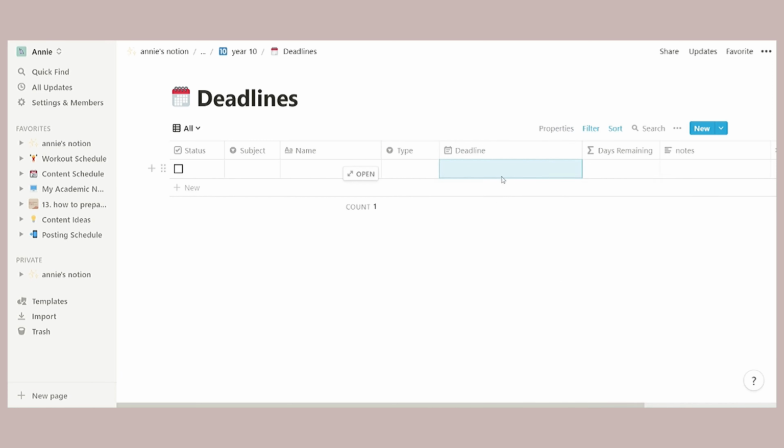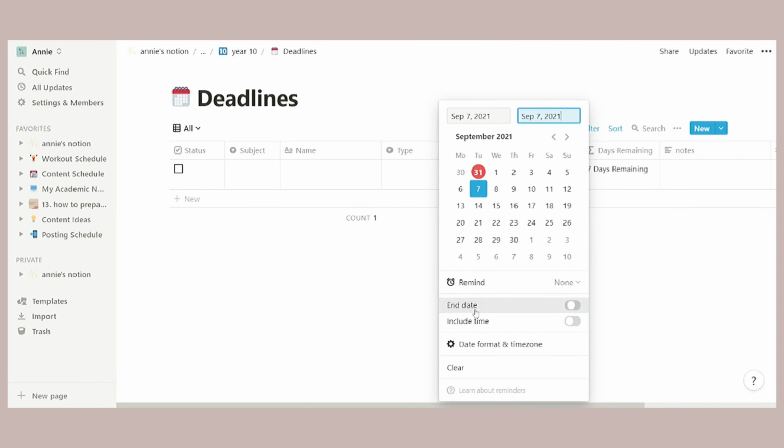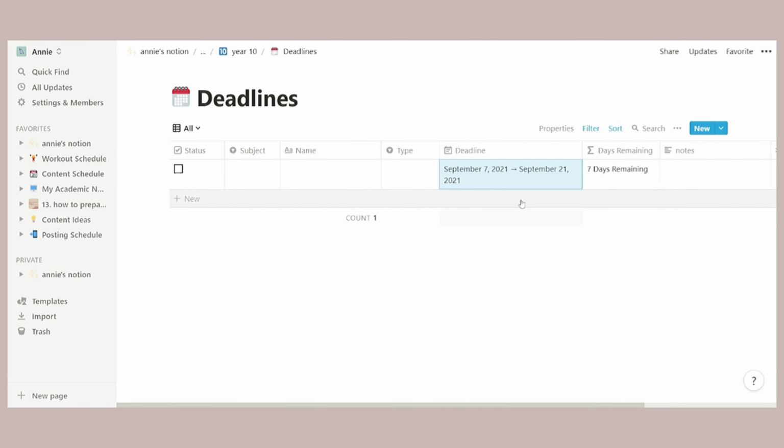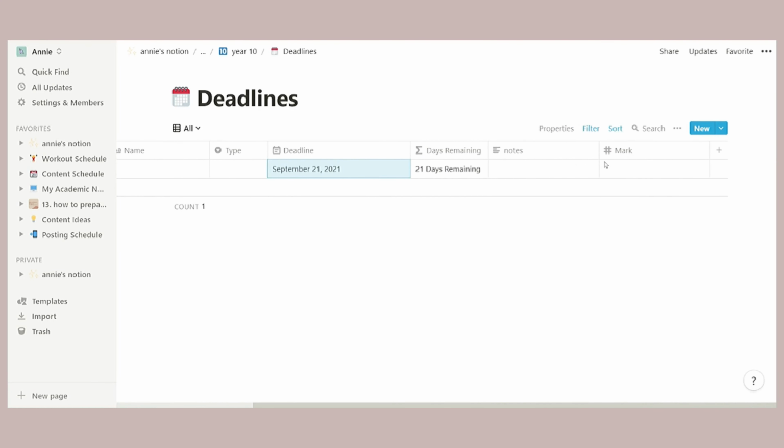Then I have a deadline. I can put a deadline, for example, to say it was set on, let's say, the 7th of September, and then the end date, it's due on the 21st. So I can see that's the time, or I can just put the due date and then say I have 21 days remaining. And then I didn't schedule it. I just got a database online that made it easy. So it says 21 days remaining, which is so helpful. Then I've got any notes I need and the mark I got, which is really helpful.